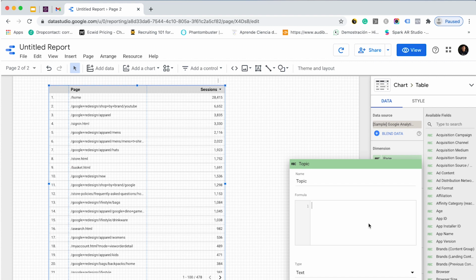Just like case statements, I will start with a case. And then I start with a condition, so I will type when. And what is the rule I want to apply? I want to say, okay, if the word Google or YouTube or Waze or Android is included, please type the word branded or something like that. So this is the rule I want to create.